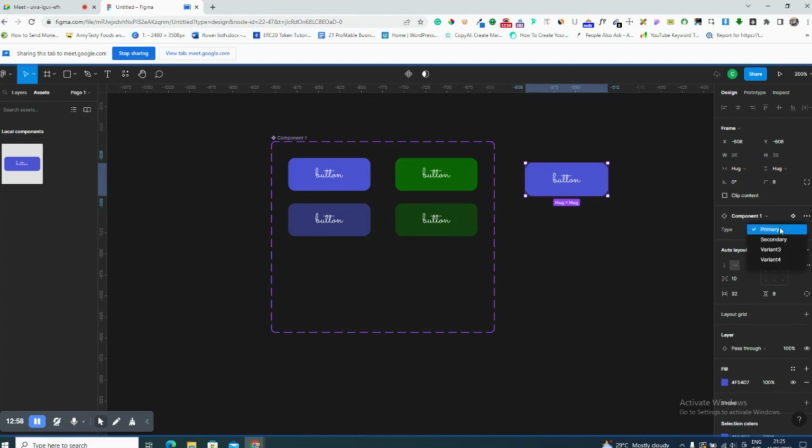And then you can see that we're going to have four types here, which is primary, secondary, variant 3 and variant 4, which are these two under here. I've not named them, right? So I hope you're not confused. If you want, I can start this again. I can actually start this again if you think you did not catch up with something.